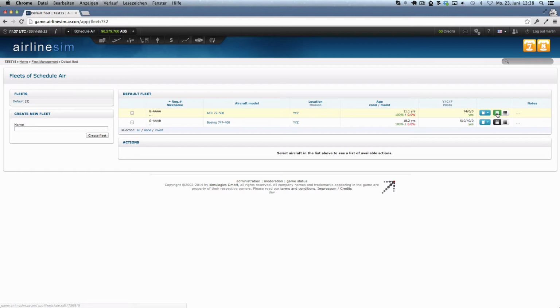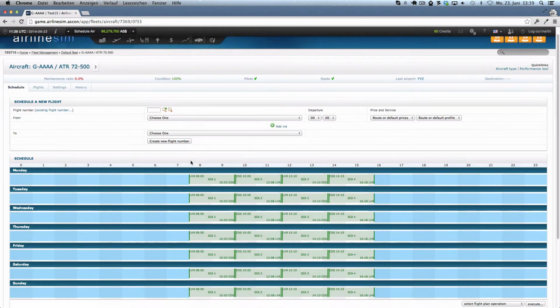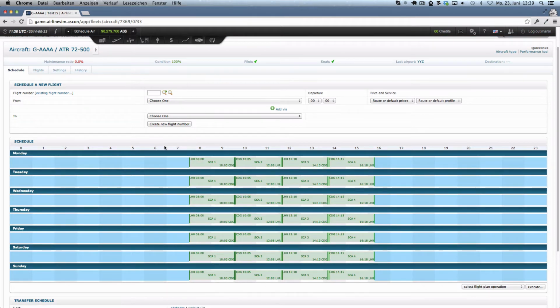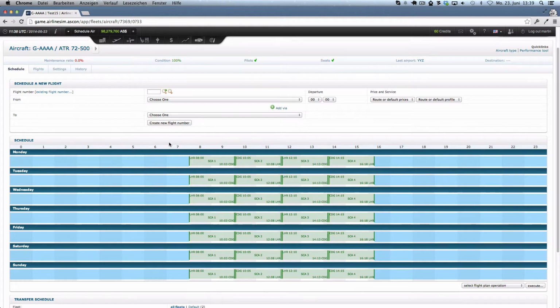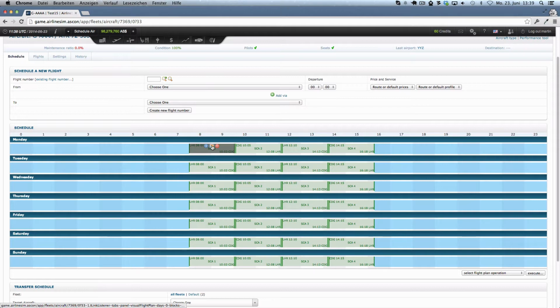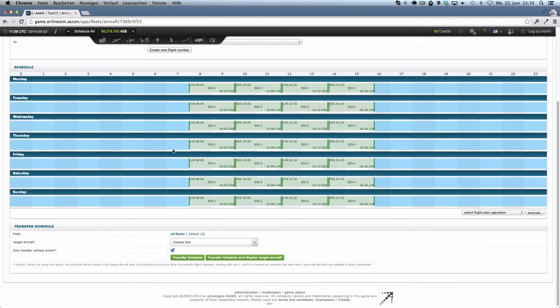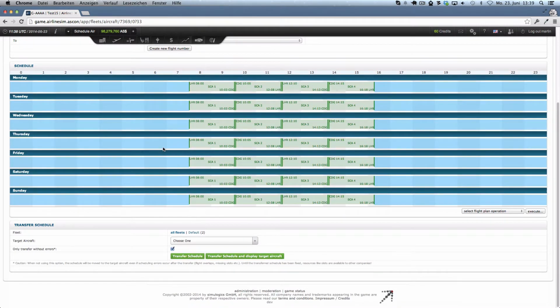So let's take a look at this schedule of this regional prop. As you can see, it's a very simple schedule, no problem here. But let's assume you want to move this very schedule to another aircraft. The thing that you would have to do is you would have to pick each single flight number in route management and move it to another aircraft by hand. What you can do now is you can transfer this schedule to another aircraft as a whole.